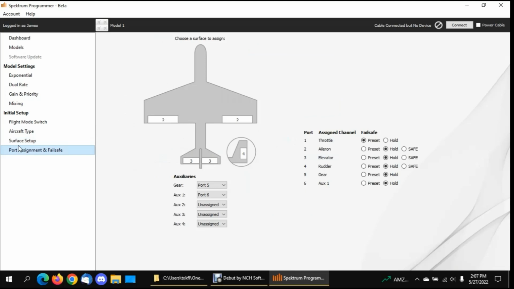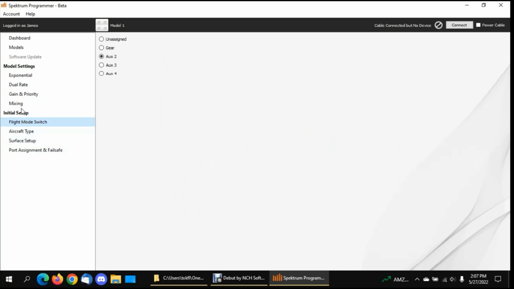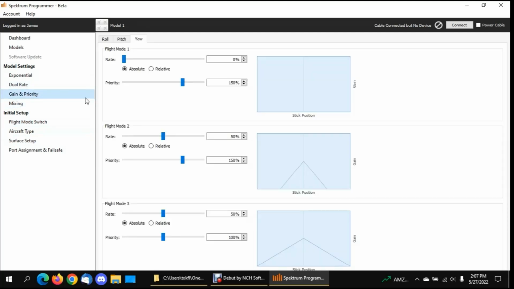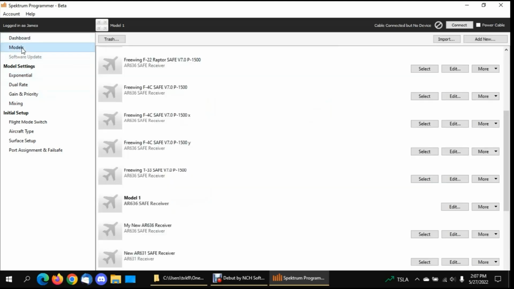Port assignment, make sure you check this right here, turn on safe. I don't know why, but you click one of them and the other two go to safe automatically. But that works, no problem there. And just look over everything again. There's no mix. Here's your gain and priority. Don't mess with dual rates, leave it 100%. Don't mess with expo, leave it at 0. Do all the dual rate and expo in the transmitter.